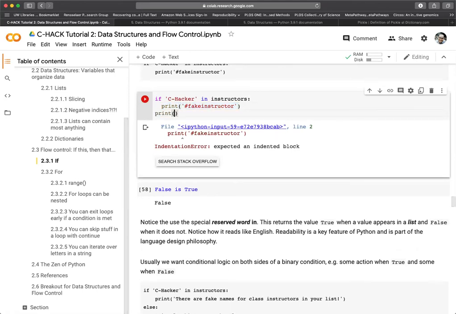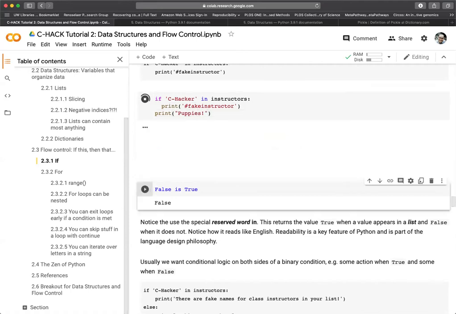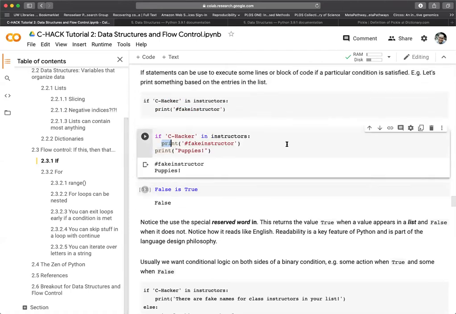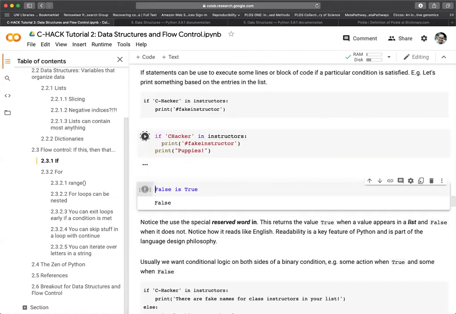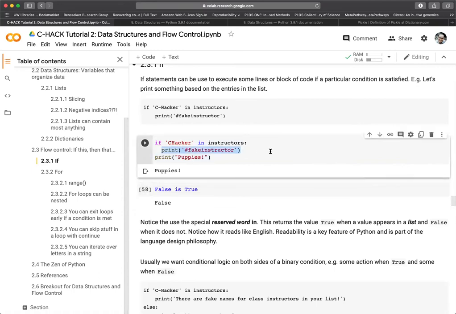Let me demonstrate this just a little bit more. If I do print, okay, we see this gets run because it's inside the if block. And then here, this also gets run, but notice it's outside the if block, right? So if I were to change this and remove this dash, for example, now the C hacker with the dash doesn't actually exist in instructors. It doesn't run this, the fake instructor, but this print puppies line is in a different block. It's not in a block, actually, because it's not indented. It's not part of the if block.